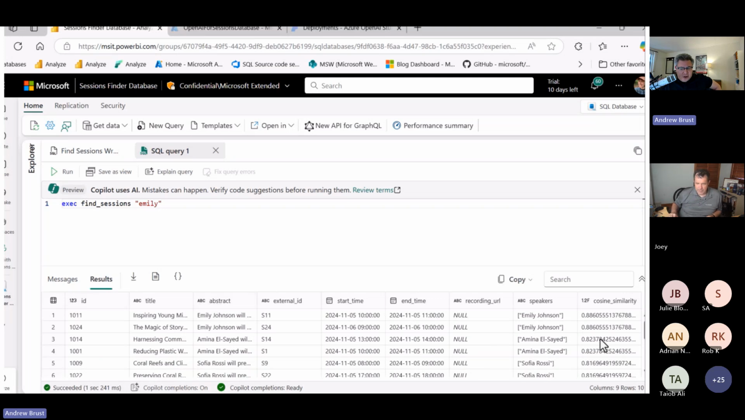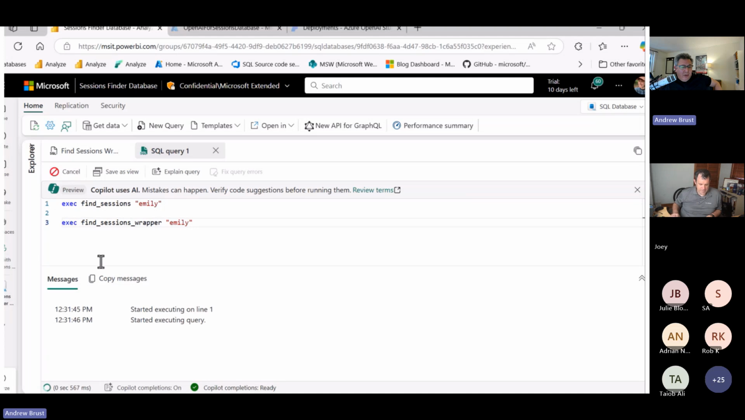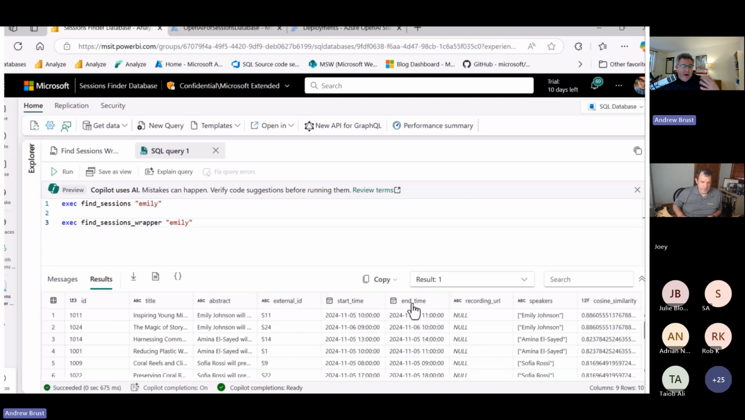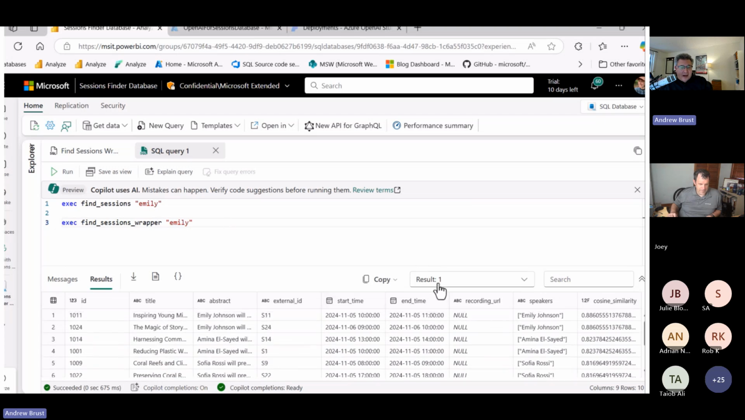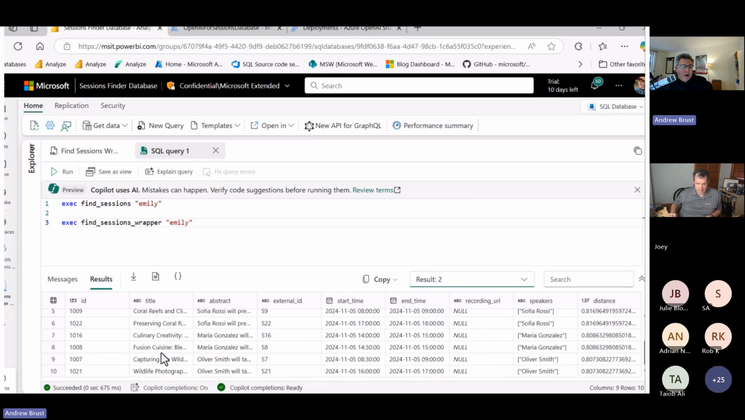So we just called find sessions, which is what we had before, and the last column is called cosine similarity. We're going to call find sessions wrapper with the same input parameter of Emily, and we'll get exactly the same data back, but notice that the last column will be called distance rather than cosine similarity. That just gives us a visual cue when we see the result set of which one we're calling. However, you can see it's all the same stuff. If we run this entire script, we get 2 result sets back. Result set 1 was just displayed, and here's result set 2. And the whole point of this is that find sessions wrapper can indeed be called by a GraphQL API.